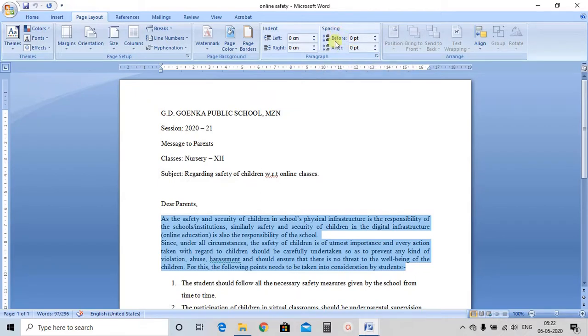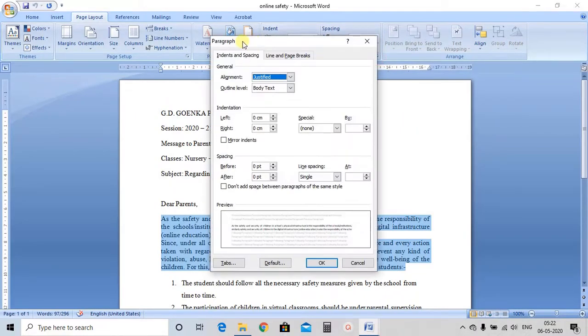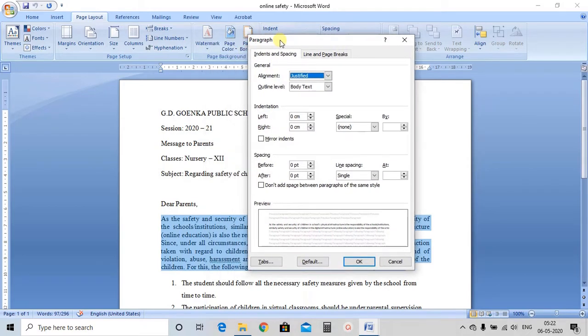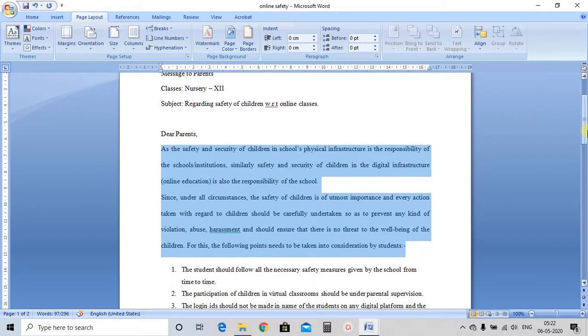This is the paragraph spacing. Click on this small arrow. It will open a paragraph dialog box, and then see here, spacing, line spacing, then click 1.5, or you can say double, and then click OK. You see it increased the line spacing.